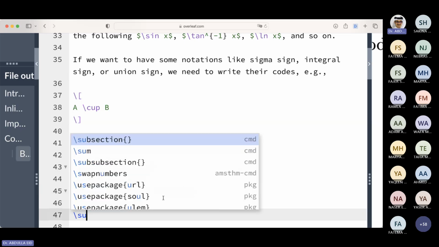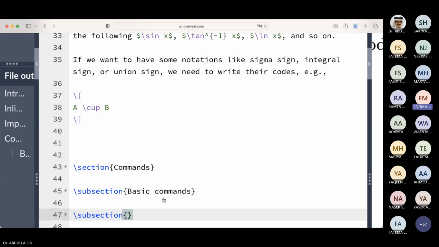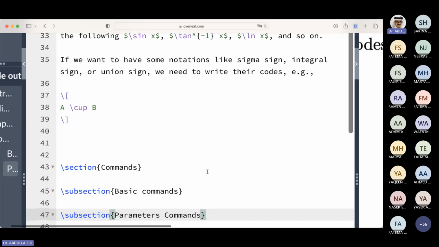And then I will have another subsection. I will call it parameter command. Parameters. Now, let's see how this will happen in my output.